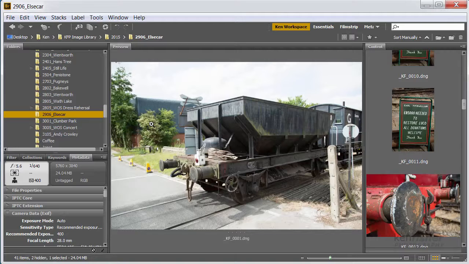So that's it. How to use the photo downloader with Adobe Bridge to get images from your camera onto your computer, and in my case convert it to DNG and with all the metadata added. I hope that was useful.